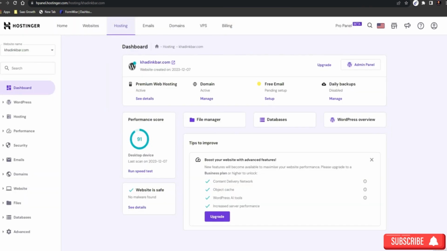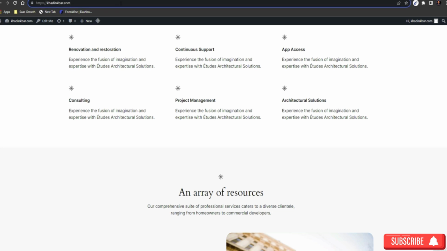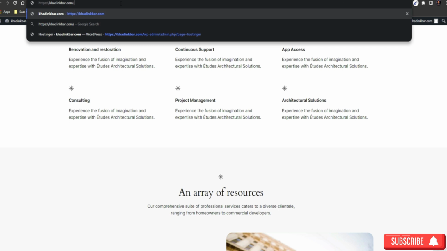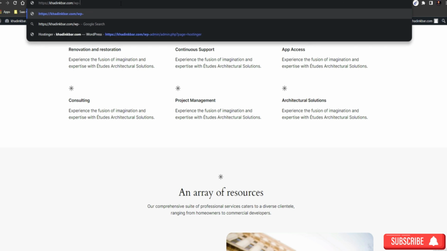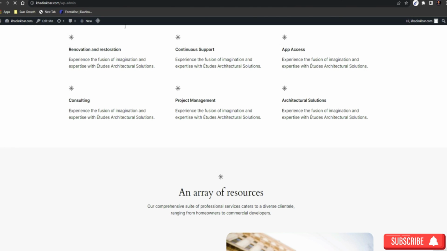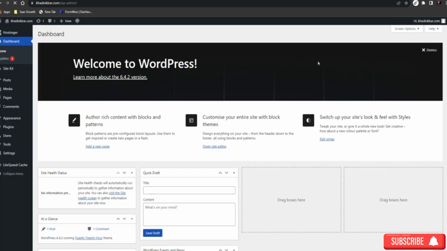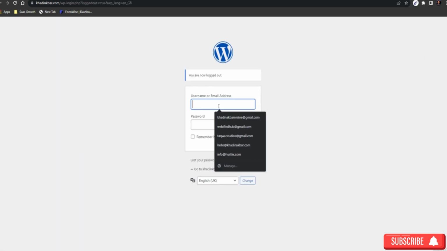But if you want to access the dashboard from here, you will have to go to website.com. Like my one is khadeenakbar.com/wp-admin. And after you go to wp-admin, you would have to log in. Let me just log out. So you would have to log in here.